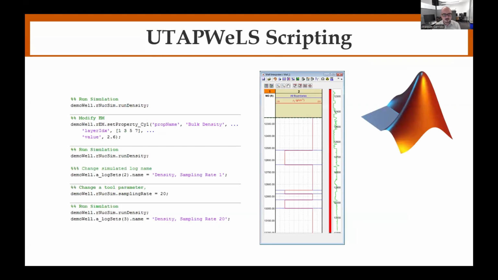Something else that is very useful for UTAPWeLS is scripting. Scripting is just the capability of writing any workflow in MATLAB. We have a mini language that allows you to populate properties, that allows you to simulate logs, to modify any property of the Earth model or the rock physics model itself, and then see what that looks like after you run a simulation or a calculation.